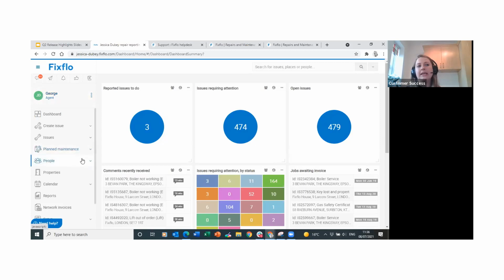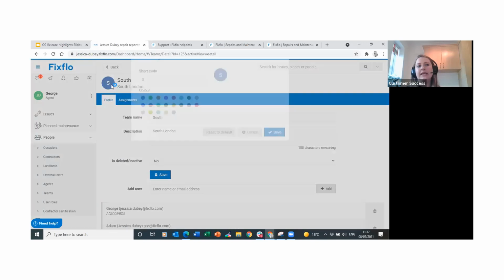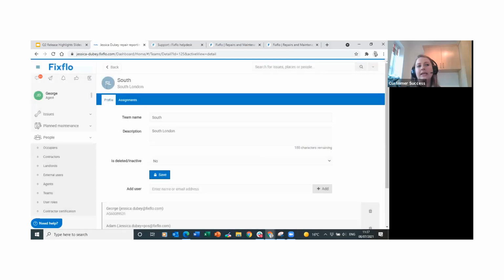In order to do it for teams, you would simply click here on people. You would click here on teams, and you can click into a team here. And again, it doesn't show the edit button, but it is edit. SL for South London. And I might want this to be, I don't know, this kind of lighter blue. Press save, and that does in fact update straight away. It doesn't reflect here or anything, but that will update straight away for you. And it's just a way for you to be slightly more creative and have things looking just the way you want them.